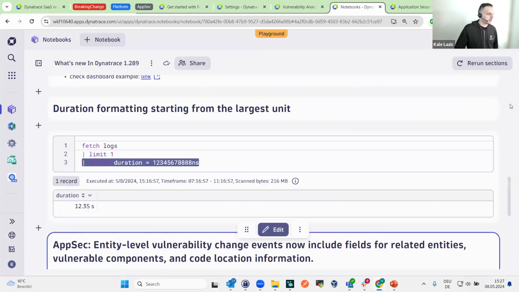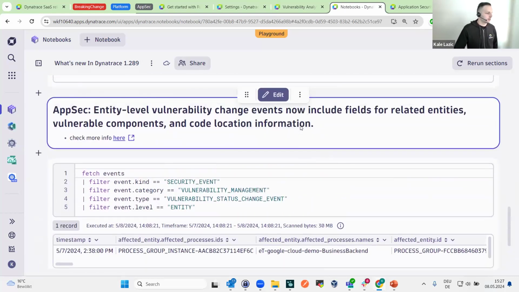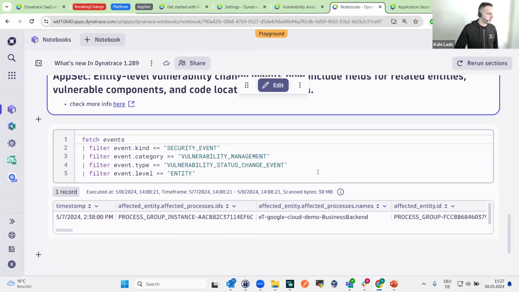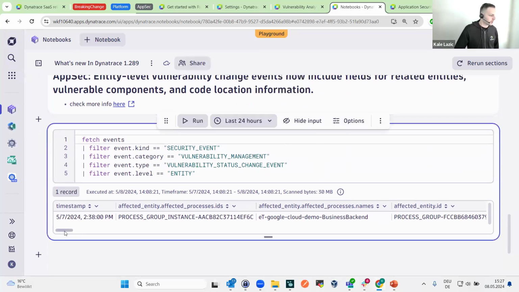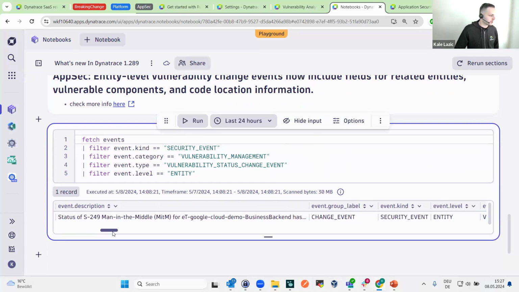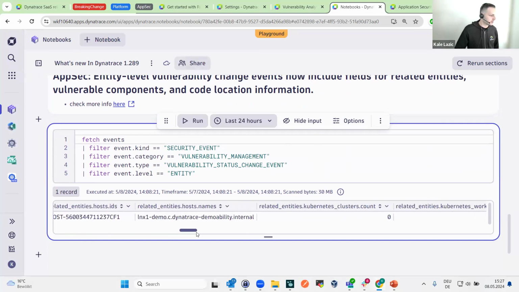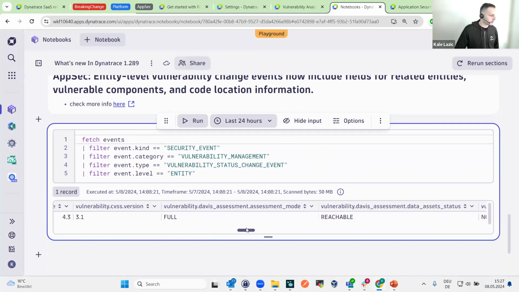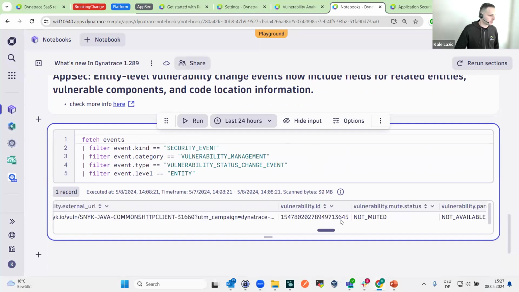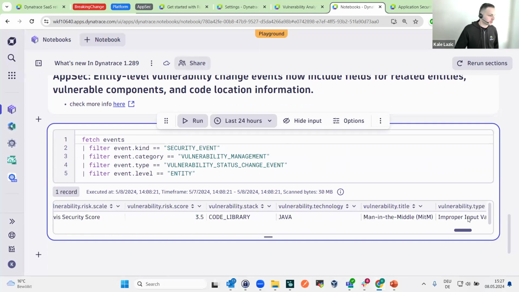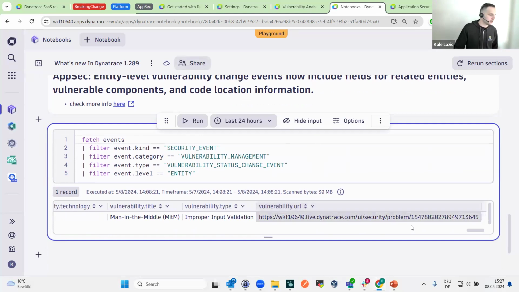Then last but not least, in the AppSec section, just a small notebooks presentation. As mentioned, for the entity level vulnerability change events, there are now some new fields for entities, vulnerable components, and code location information. You can also check out this notebook that you'll have access to here. Here's one example, and here you can breeze through all the different fields that we have, from event fields to related entities fields, to, we go a bit further, vulnerability fields, and all the way to some other dimensions, such as the vulnerability URL to find more information about that.